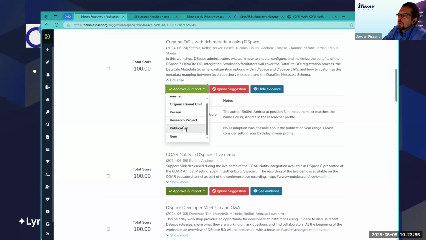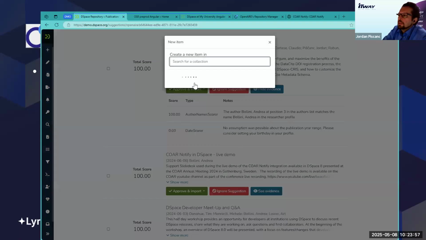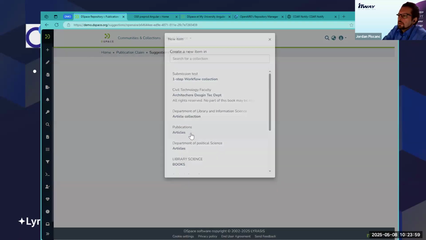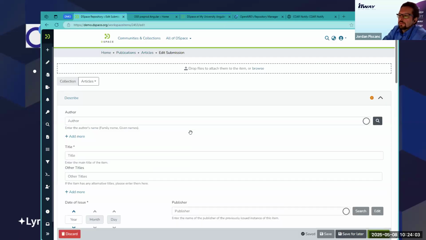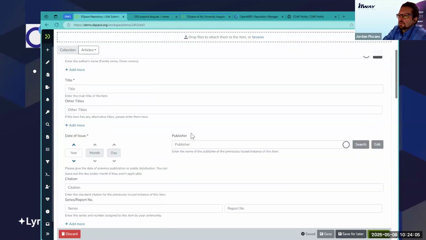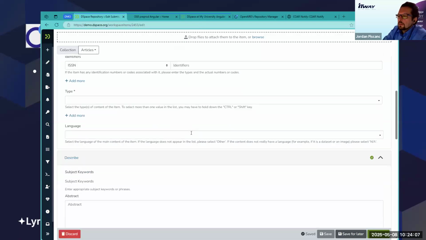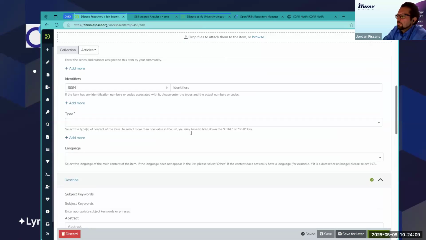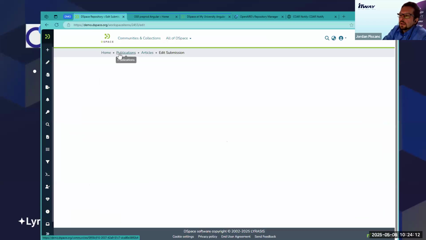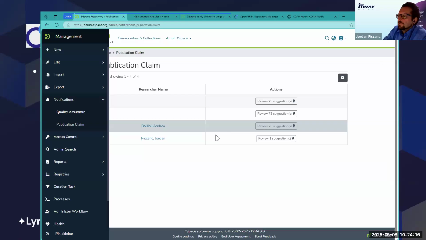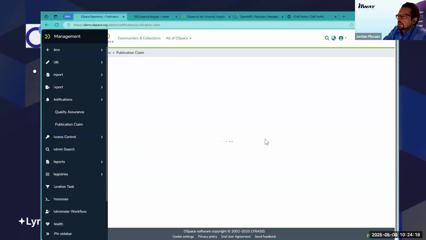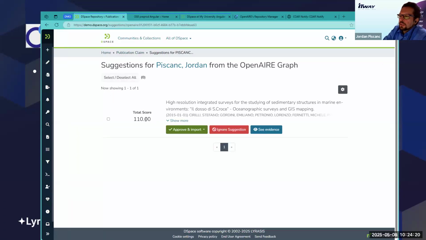Now I could import this publication in articles, and here we are. You have now the publication that could be imported. I would like to show you now the difference of claiming between Andrea and I, because I have a greater score.